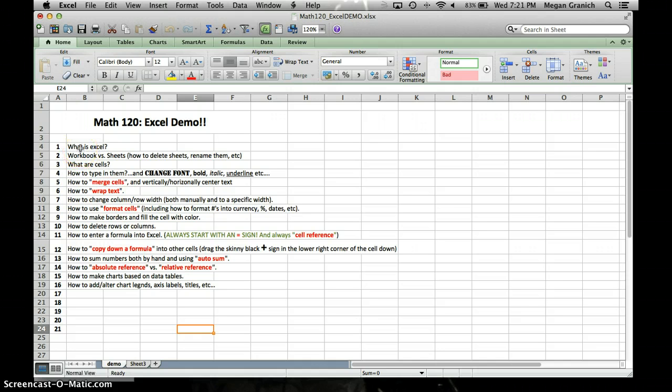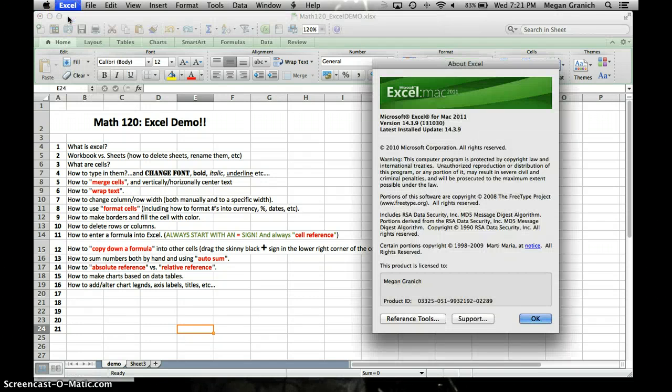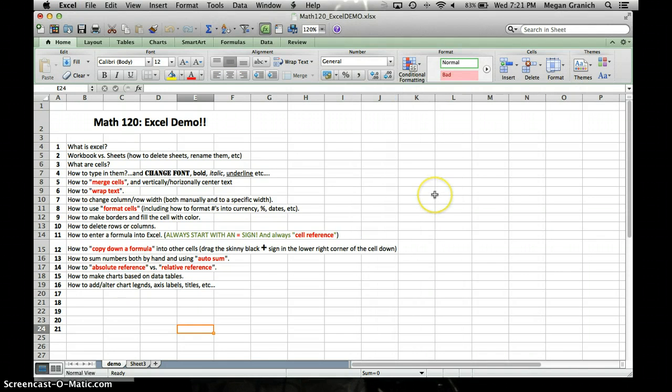As far as the setup, this is Excel. What is this? I think this is Excel. Let's look. It's Excel 2011. Okay, good to know. Every version of Excel and the version for Mac versus PC look different, but they pretty much are all set up the same way.